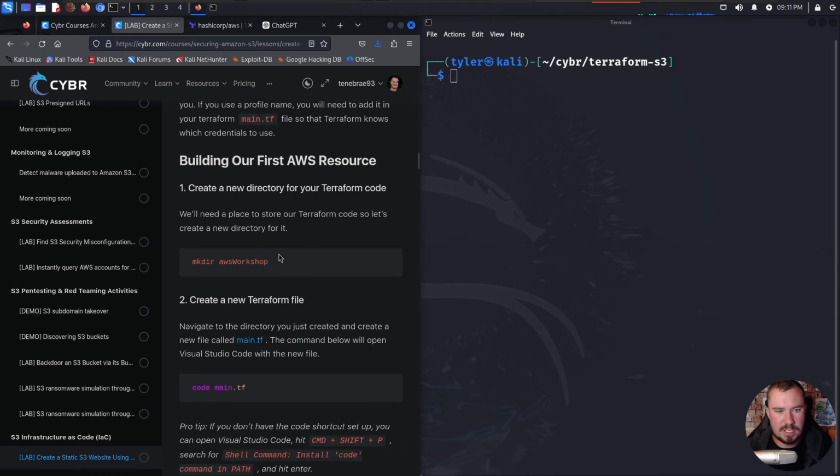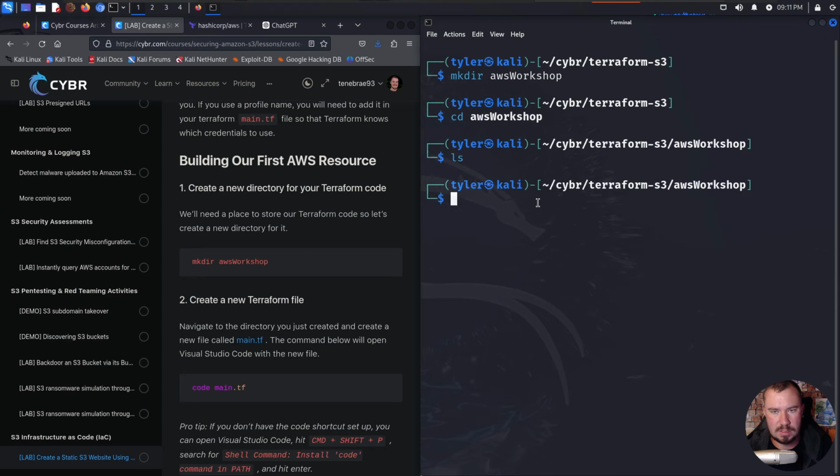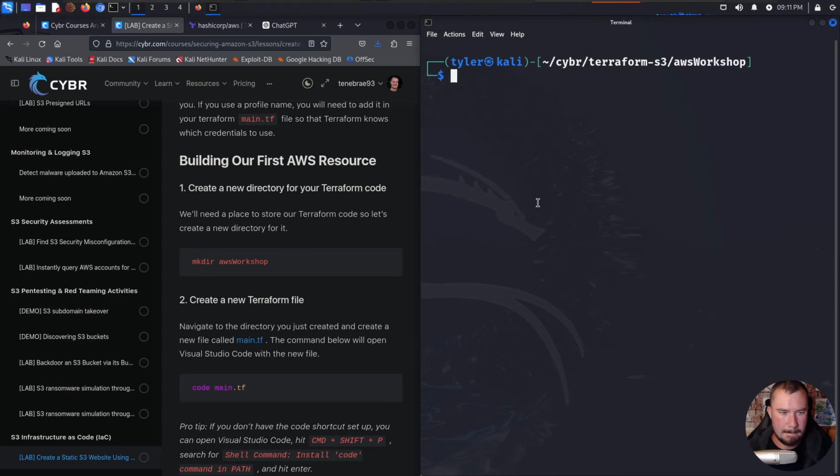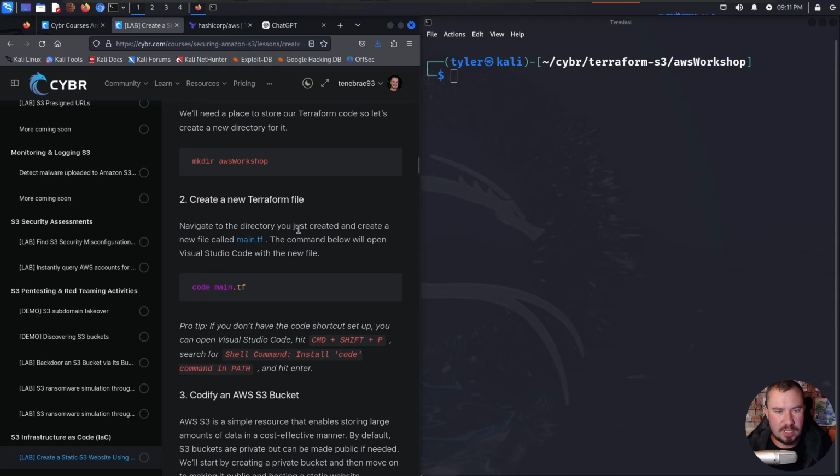So the first thing we're going to do is make a directory for AWS Workshop. So let's go ahead and do that. We'll do mkdir aws-workshop, and we'll just cd into it. There we go. And navigate to the directory you just created and create a new file called main.tf. This code below will open Visual Studio Code with a new file. So let's go ahead and do that, main.tf.